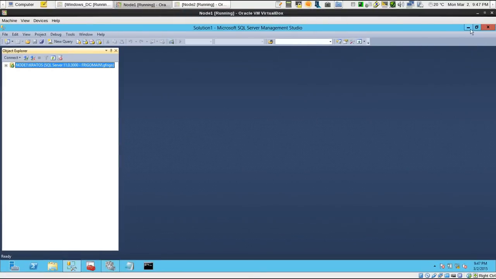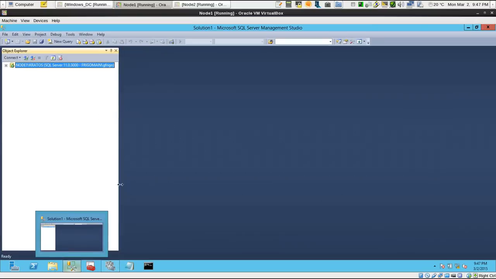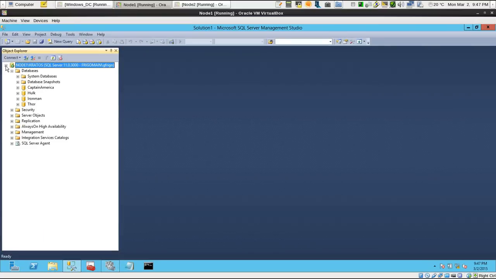I just wanted to show, before I start, a picture of the cluster we have. Both node 1 and node 2 have no resources on them. This is where the availability group that I create is going to show up a few minutes from now. Let me expand the Kratos SQL Server, which is the primary availability replica. We have 4 databases: Captain America, Hulk, Iron Man, and Thor. They're going to be part of the availability group that I'm going to create next.